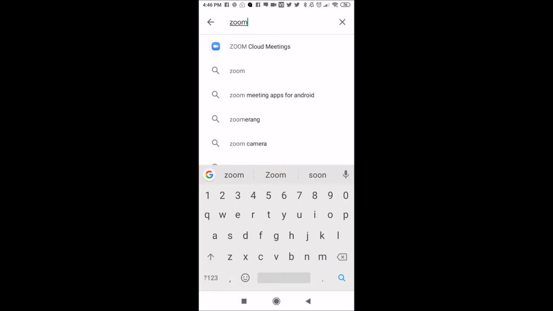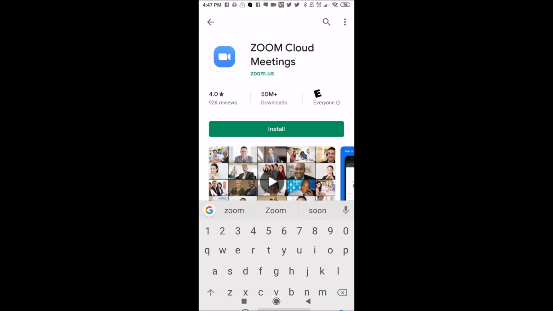And you can see there that the Play Store is already doing a bit of a search for me, and it's suggesting Zoom Cloud Meetings, which is exactly what I want. So I'm just going to tap on that first option there. So go ahead and tap that.